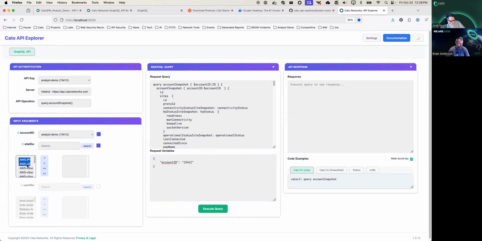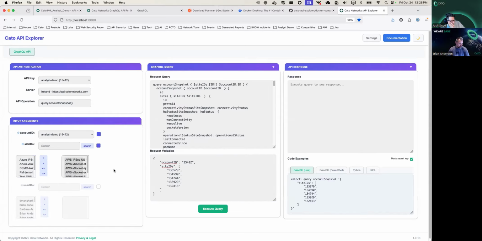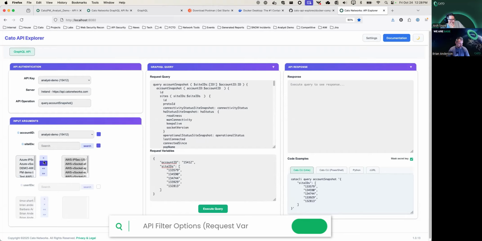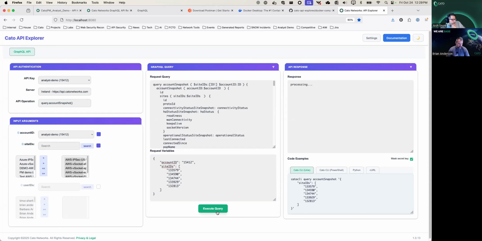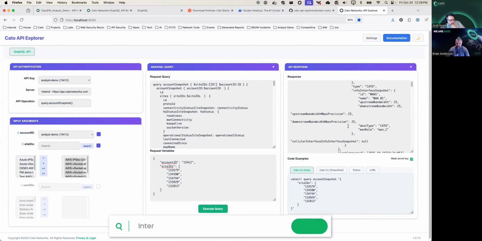And I can choose here whether or not I want to filter for certain sites. And notice that when I selected this, it automatically drops in what's called site IDs. So I don't need to go look those up and construct my payload. But what's interesting here is if I hit execute, I now get an interactive live response back from the API. So what I've done in this few minute session here is I've just created a key, and now I'm already making API calls against the Cato management application interactively.